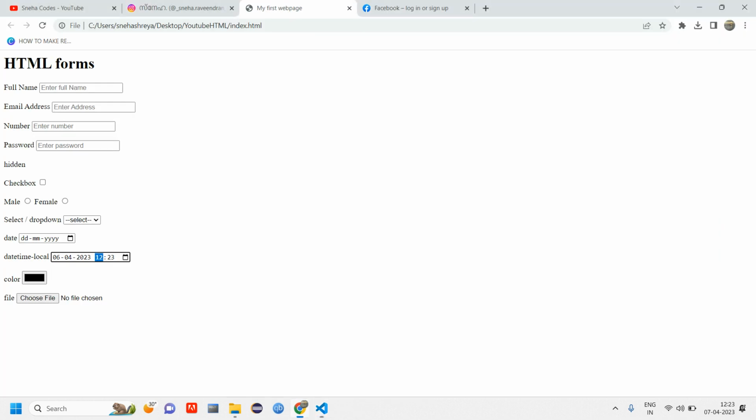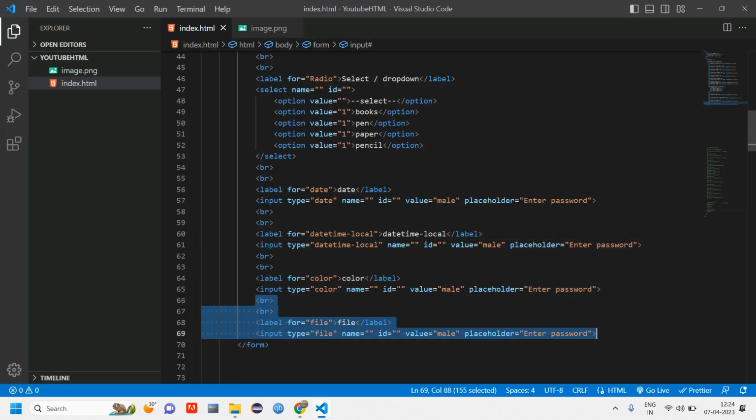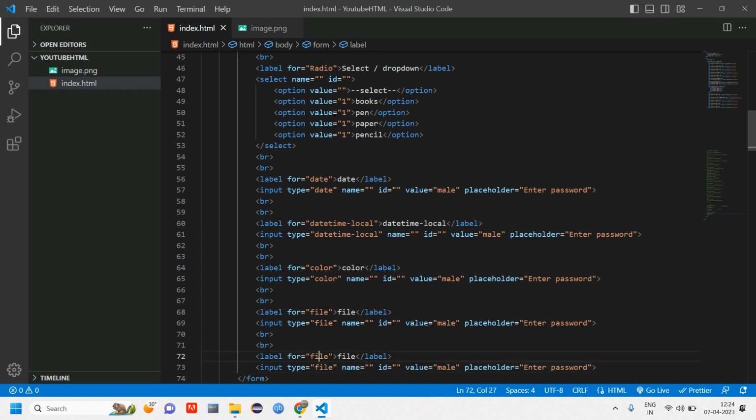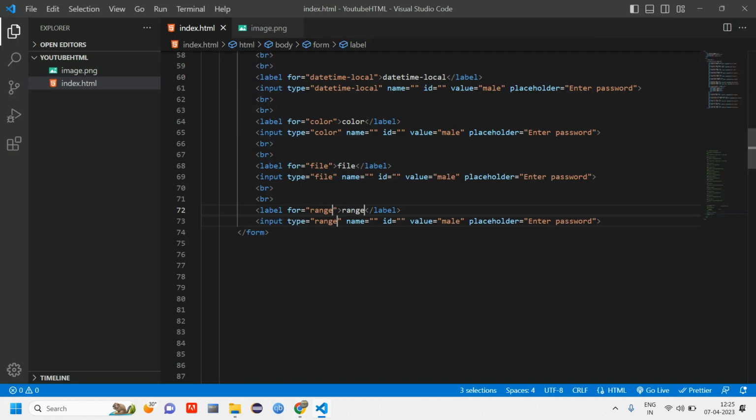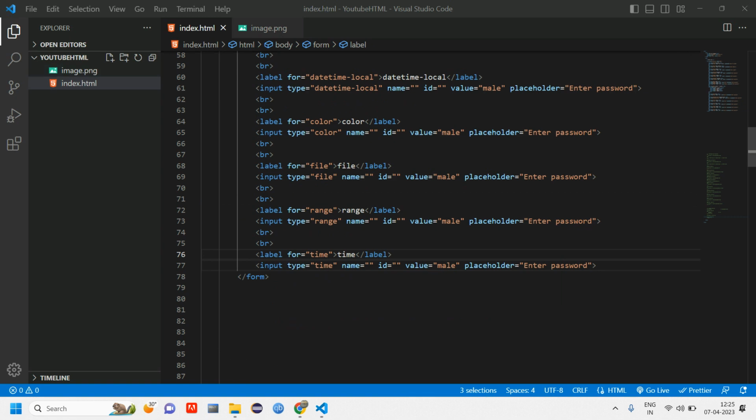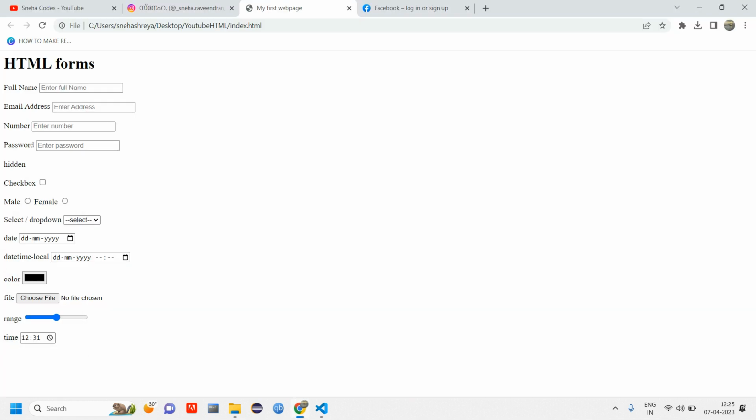And what else? Next we'll move on to another element which we'll select and tell as range. So what will this range do? The range that we are giving, something like this. So this is the user range, and let's copy, paste. Let's give time. This will give us the time. We are able to select the time. That is the use of time.